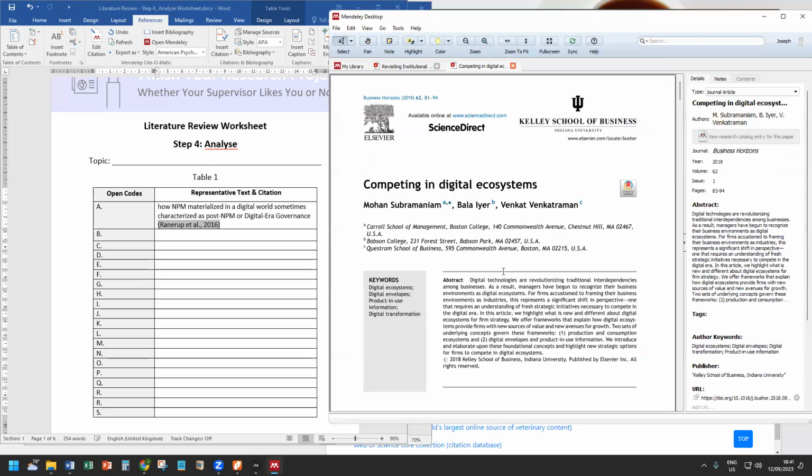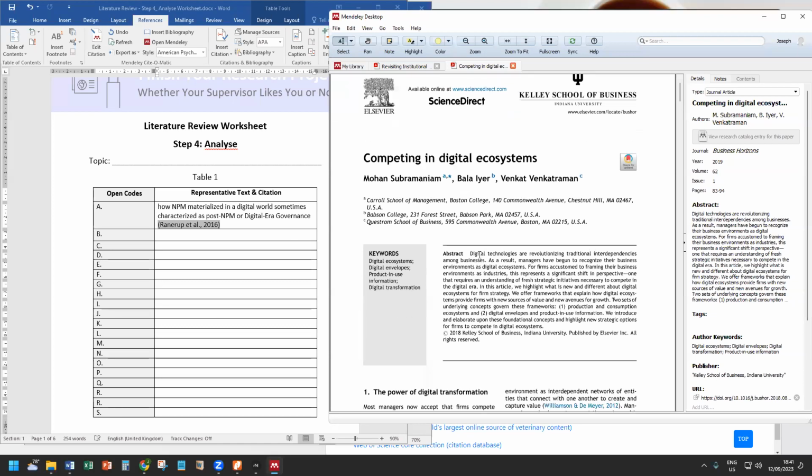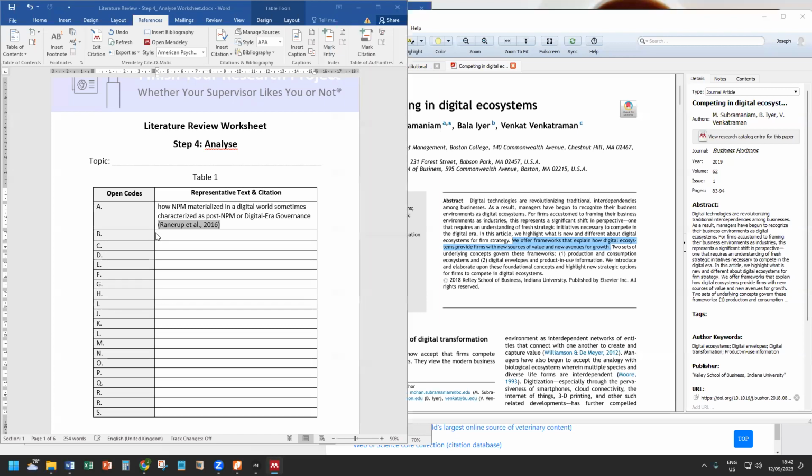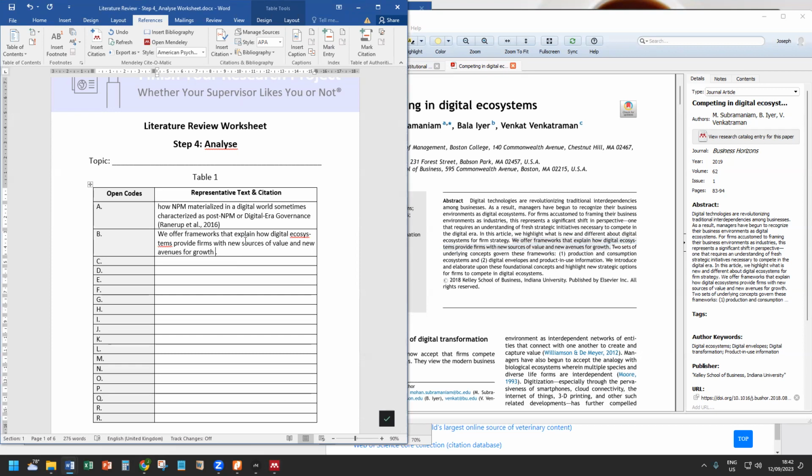So let's say this one: Competing in Digital Ecosystems. In this article, we highlight what is new and different about digital ecosystems. We offer frameworks that explain how digital ecosystems provide firms with new sources of value and new avenues for growth. I like this sentence, this one is more detailed. I'll copy this one, paste, and add the citation.